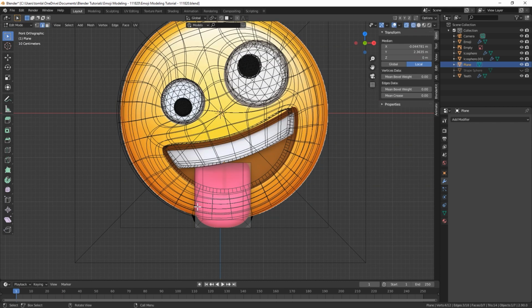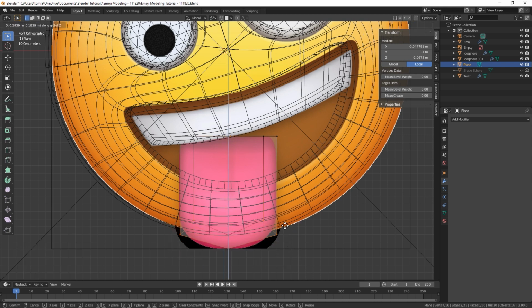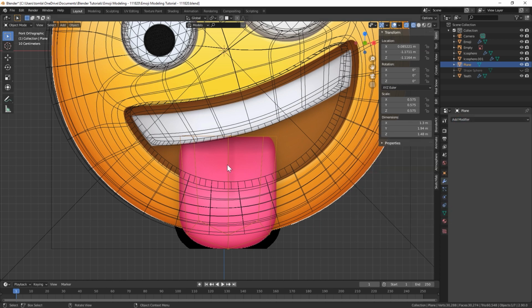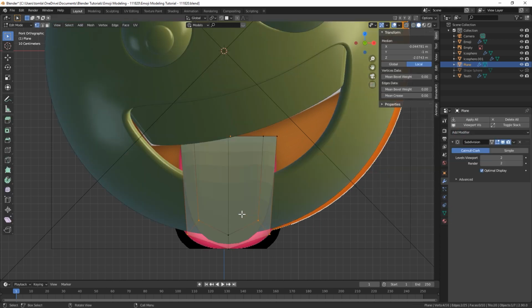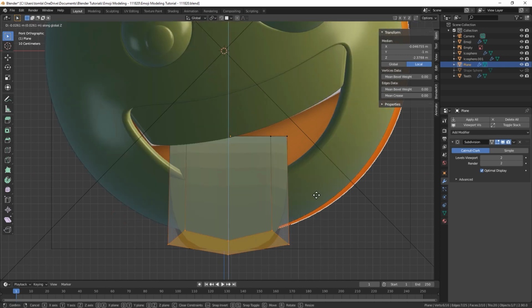Now in vertex select mode, let's add a single edge loop in the middle of this, and then we'll select these two, bring that up, maybe bring it in a little bit. Let's add in a subdivision surface. You can hit Control 2 just to round that out. We'll bring those down, scale those back up on the X, and then we'll probably have to scale the entire tongue up on the X.